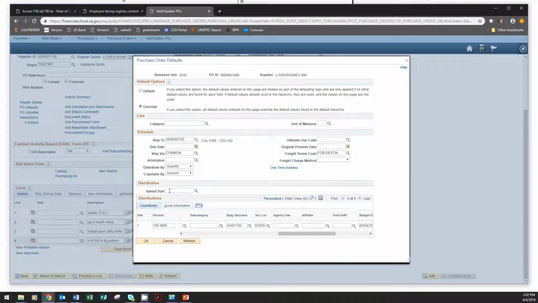I can use my speed charts just as I've shown you. To get this line of coding, I just have to put in the account code and the reporting structure. And I leave it to 100% because I'm going to take care of that extra $100 that I want to code to 02350 in the line items itself. But this defaults everything to 03050, so I won't have to touch most of my lines. I click OK.